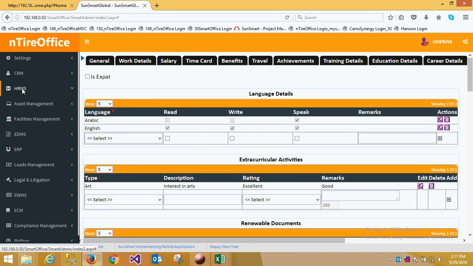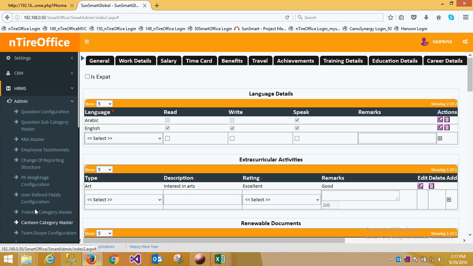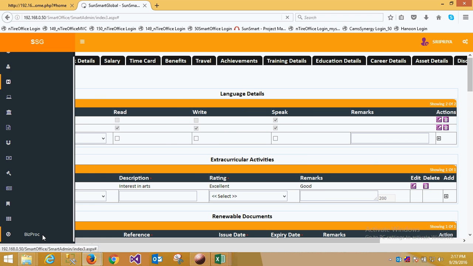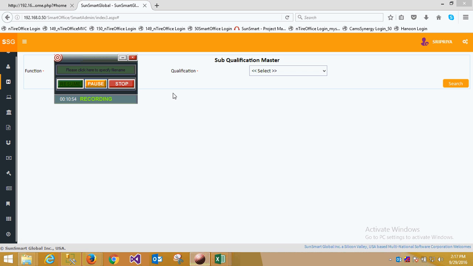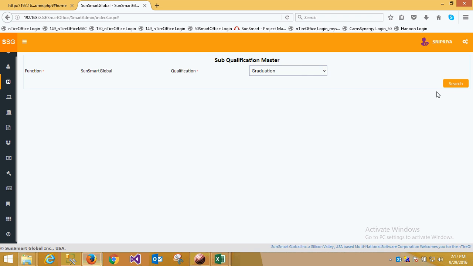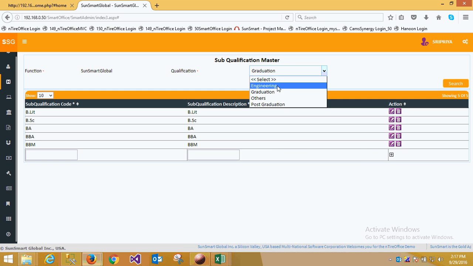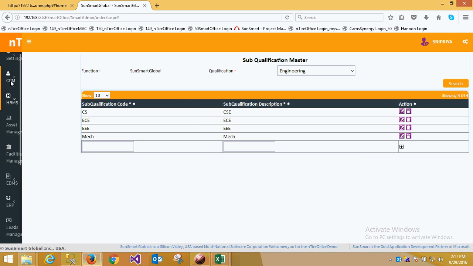Next I can show you the subqualification master which we are adding. In the admin page we have the subqualification master, where in the employee master we have a qualification and a subqualification. There we can add the subqualification for the same. So for the graduation, what are the fields that we are adding here? Like that we can add for engineering. So we can see the different ones. Like that we can have the subqualification here.